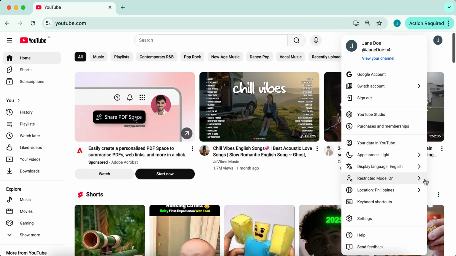To recap, go to youtube.com and sign in, click your profile picture in the top right, scroll down to Restricted Mode, and toggle it on. That's all it takes to reduce exposure to adult videos on YouTube from your desktop browser.